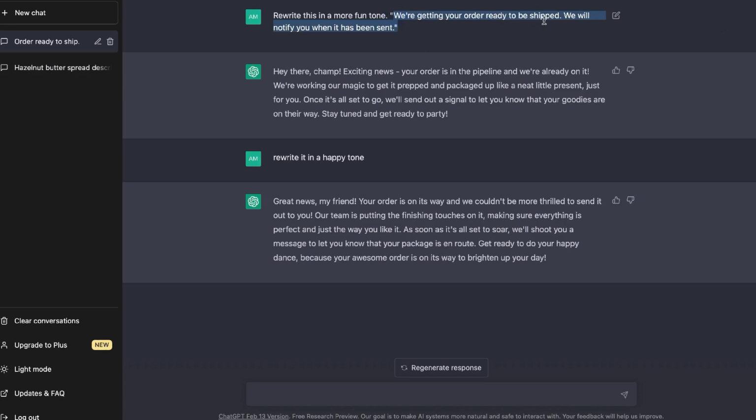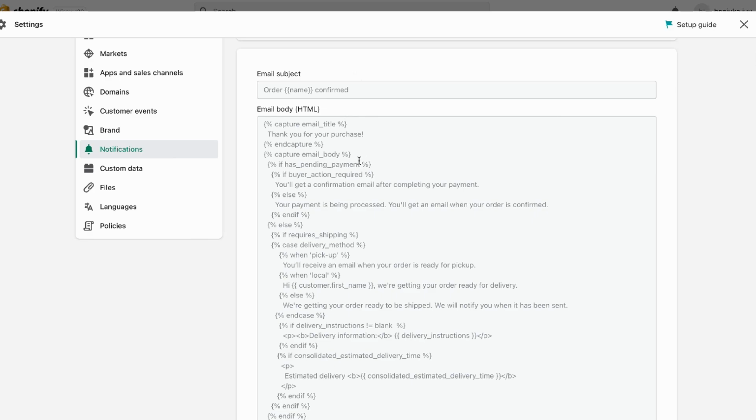Like, we are getting your order ready to be shipped, that should be one sentence, and then put it there and tell ChatGPT to actually write it in a fun tone or in a happy tone. And then when it gives you a sentence, you can go back to the card section and delete that and paste it, and you can do that sentence by sentence, so you can fill out everything and then save it.